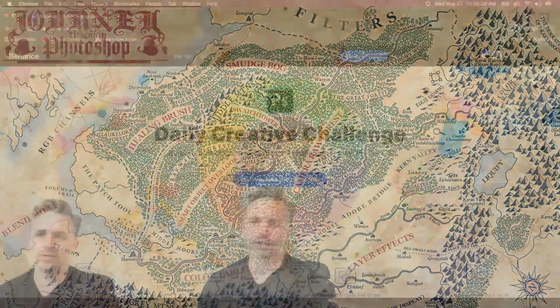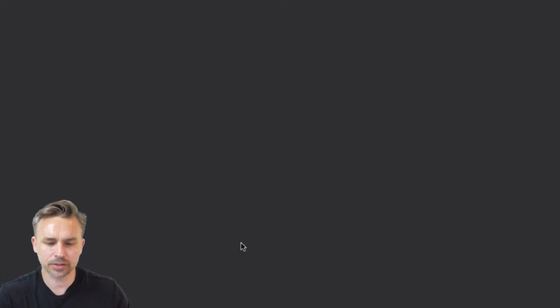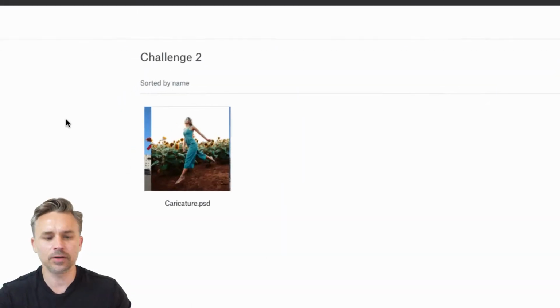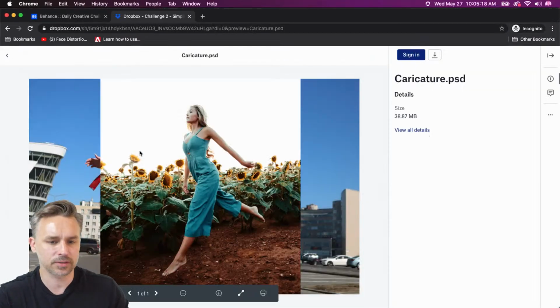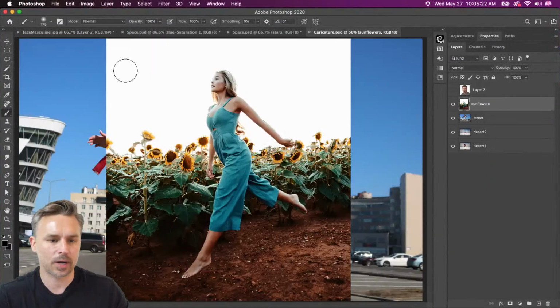Enough messing around. Daily Creative Challenge, day 2, caricature art. Download those photos. Use your own as well. Here's the Caricature PSD. There's a number of files in there, so we're going to open that up right now.